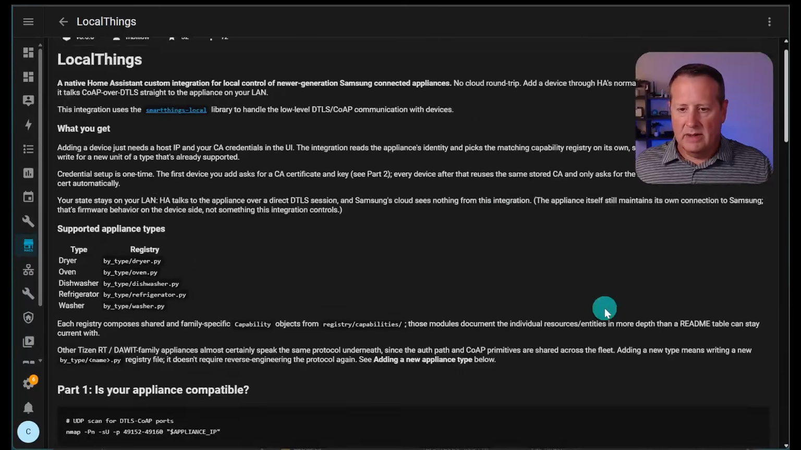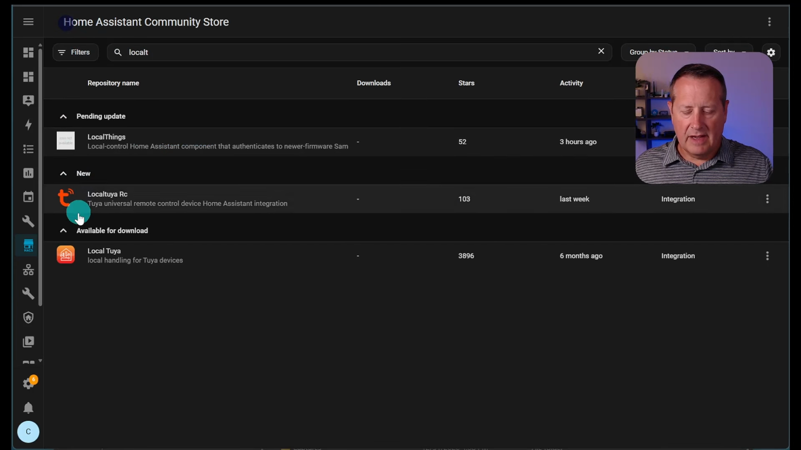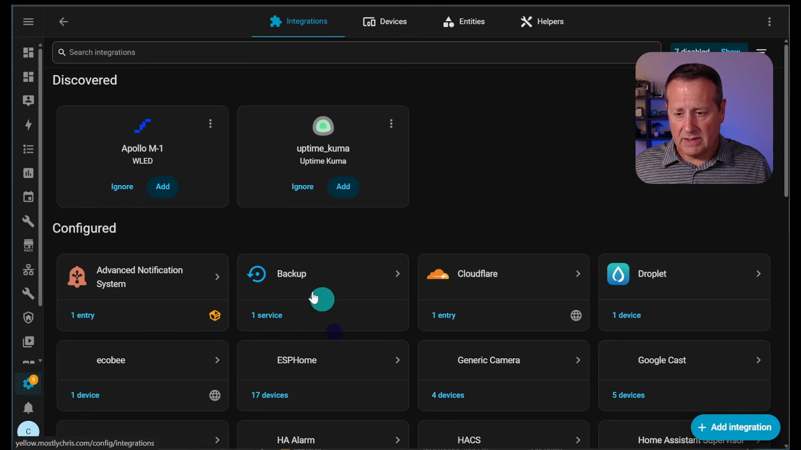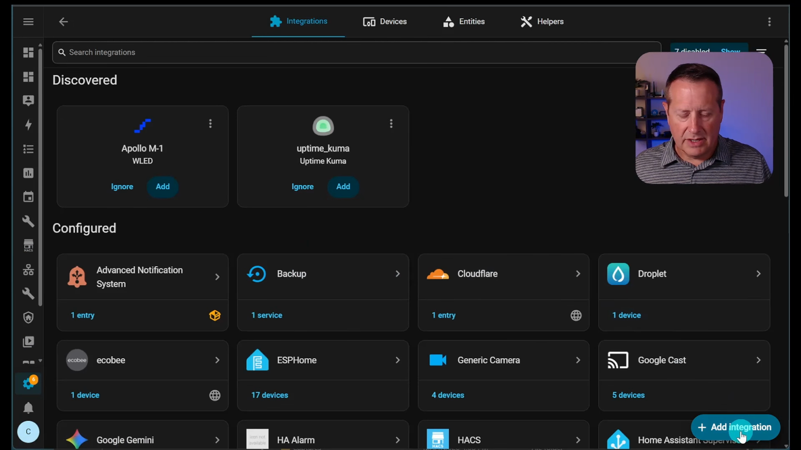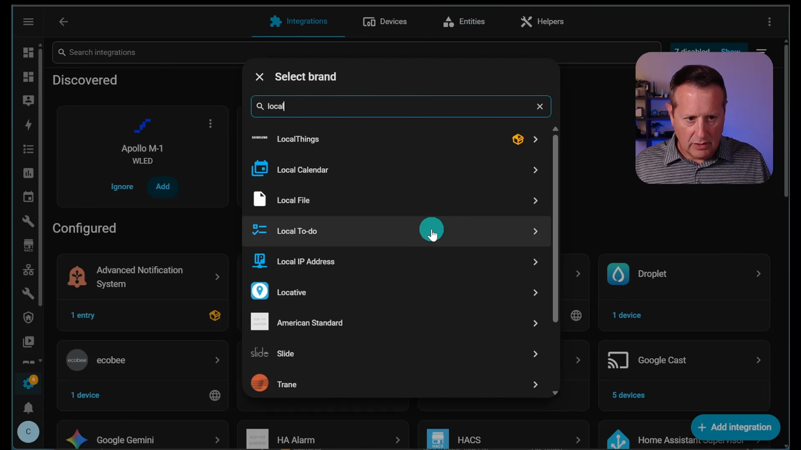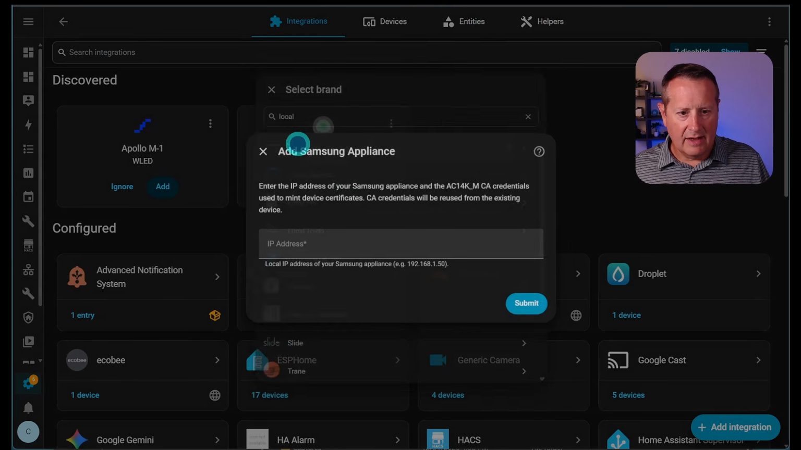No. Download it. And then the next step you're going to do is, again, you may or may not need to restart Home Assistant, but you're going to go into settings. You're going to go into integrations. You're going to add integration over here on the bottom right and search for LocalThings. Once again, I've already added it.